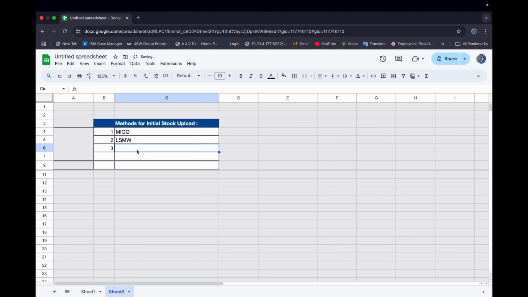And the third option is LTMC. LTMC is nothing but the Legacy Transfer Migration Cockpit in SAP S/4HANA. So in SAP S/4HANA, the SAP community says you can use the LTMC tile to upload the initial stock or material inventory balance.